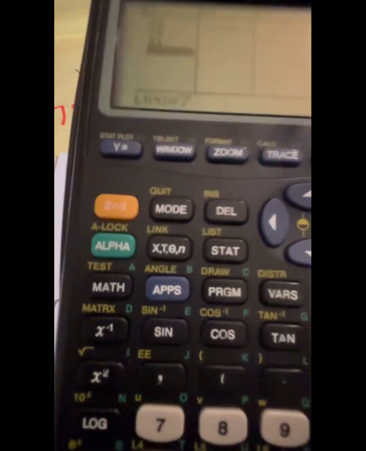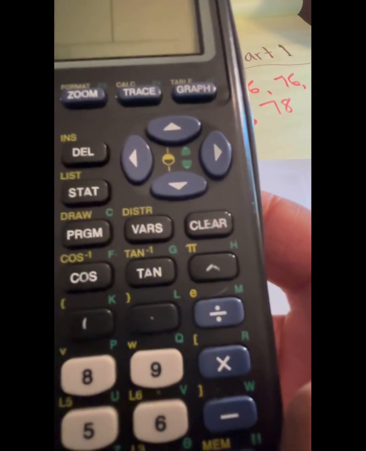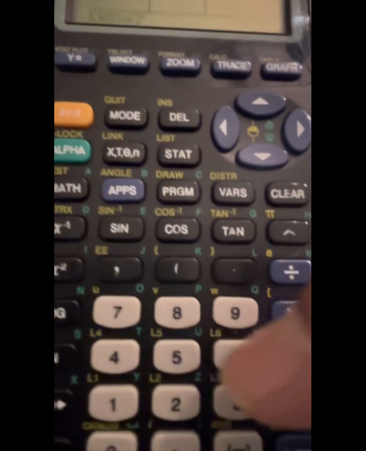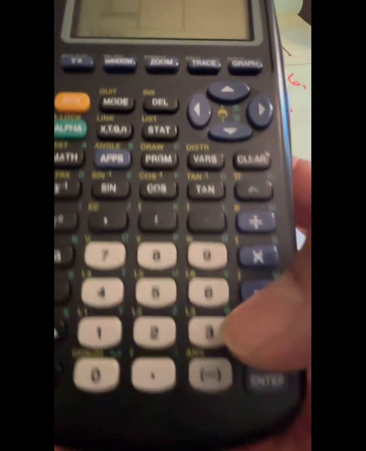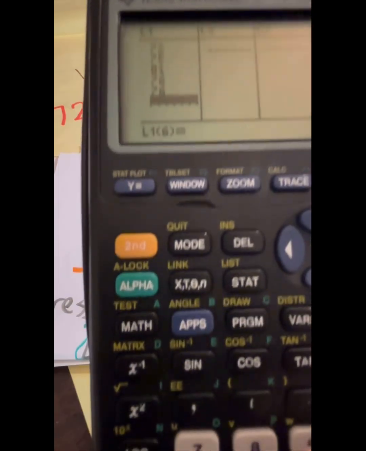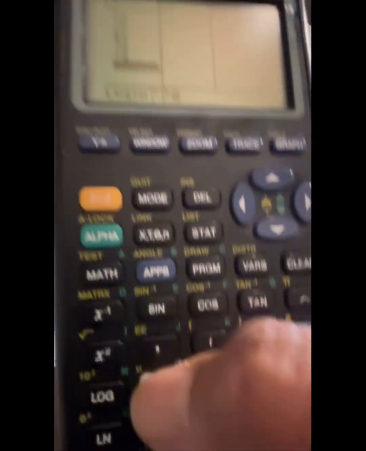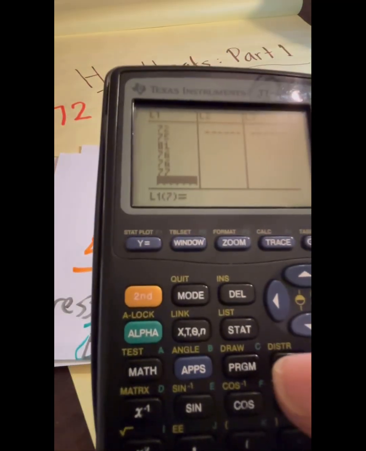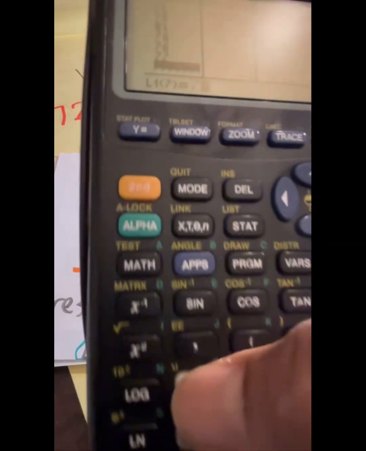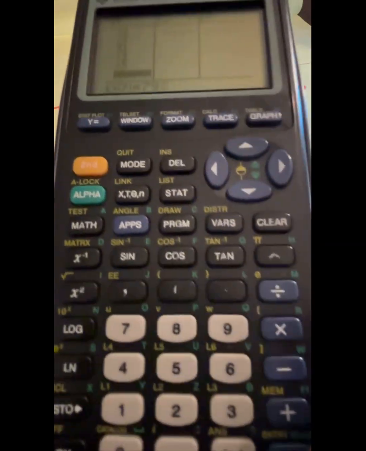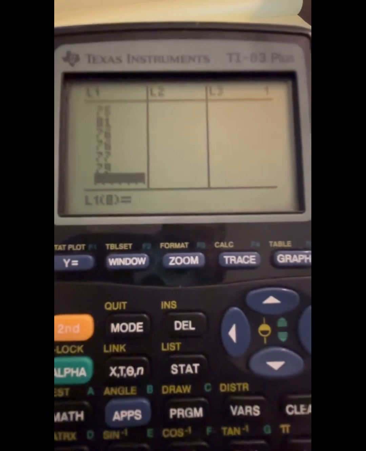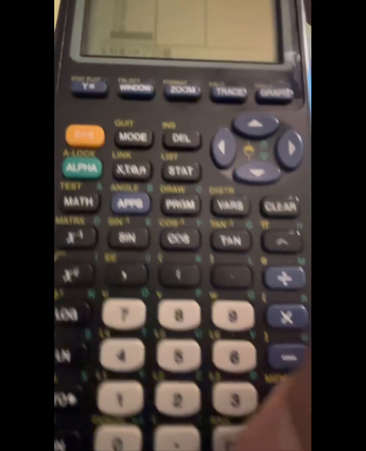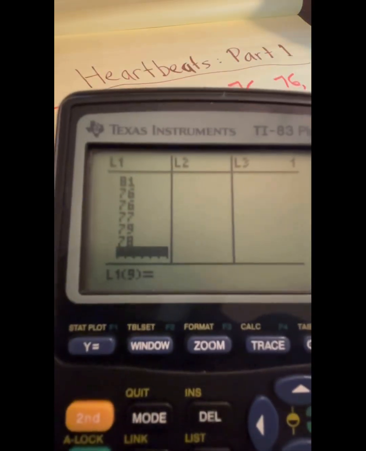So 76, Enter, 76, Enter, 77, Enter, 79, hit Enter, see it there. Finally, 78, hit Enter, and so there is my data.